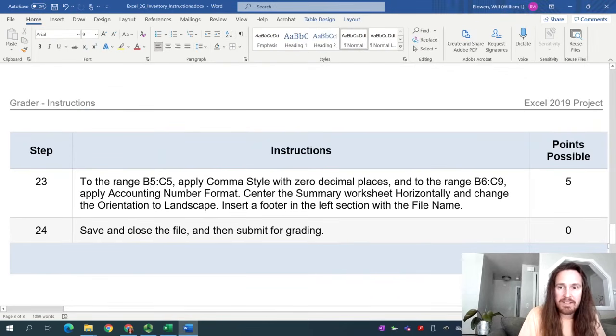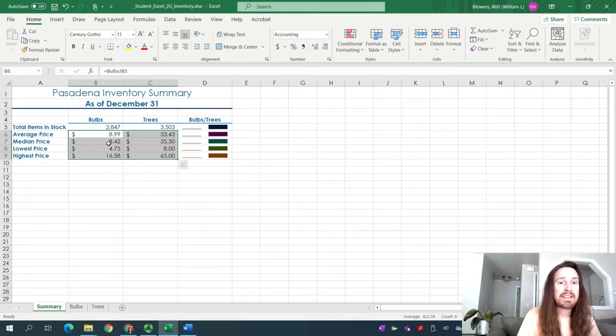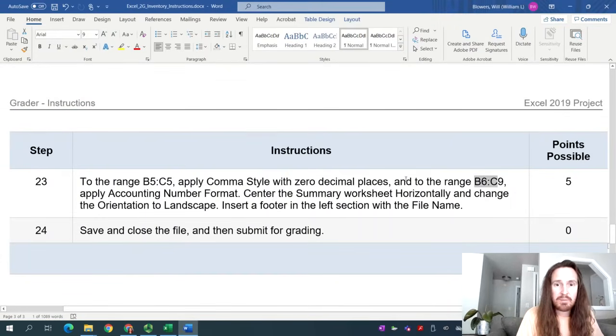Okay, and to the range, I'm sorry, this is kind of unclear, but to the range B6 through C9, accounting number format. So that's all of these, and it looks like it's already applied. Let's select it. And accounting number format indeed is already included right there. Just want to be sure.